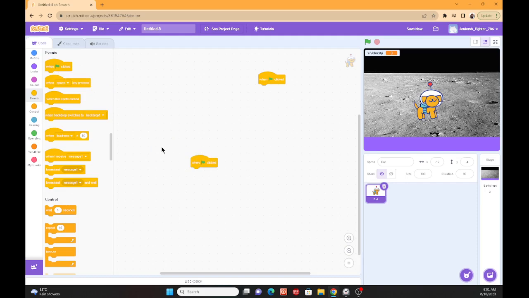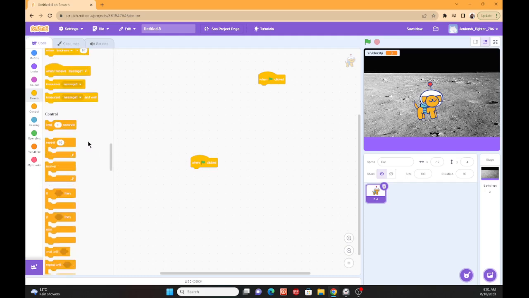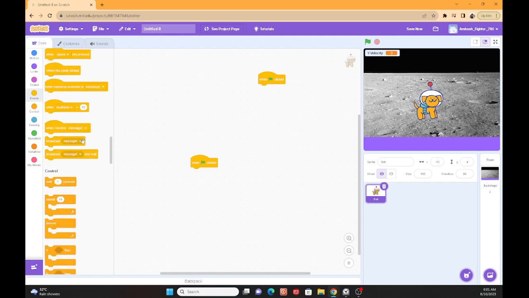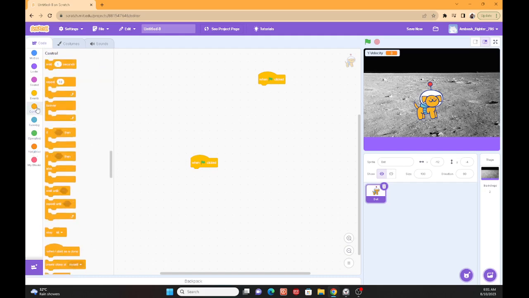Next, we will add a loop block. A loop block tells the computer to repeat commands as many times as directed. Click on the light orange circle titled Control. Click, drag, and drop the Forever block and attach it to the event block.